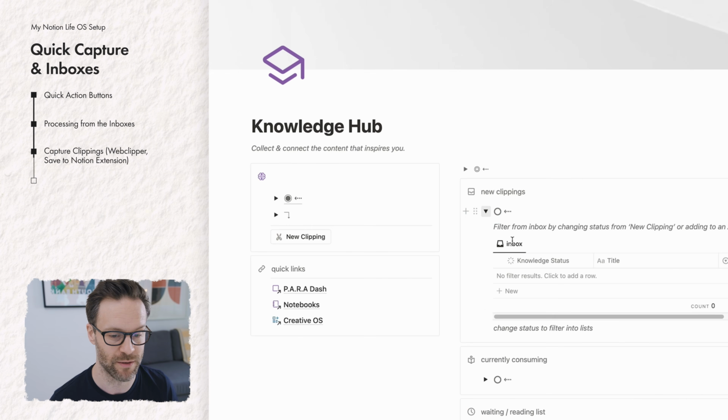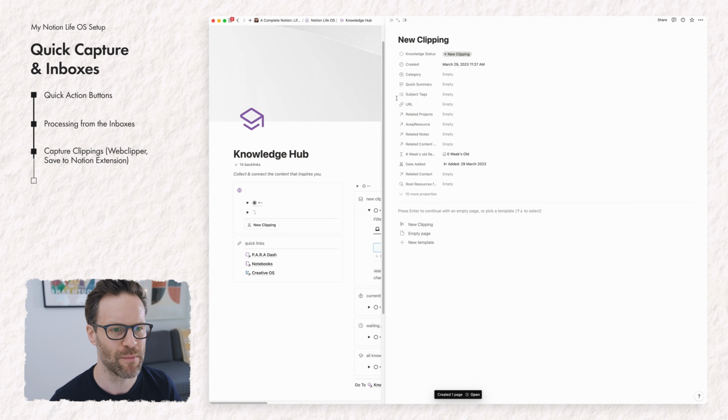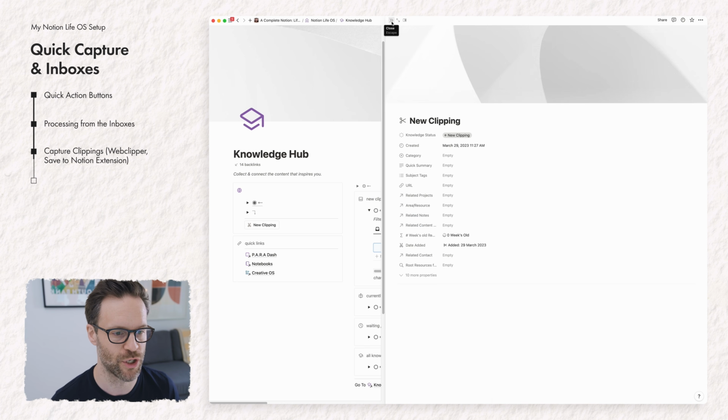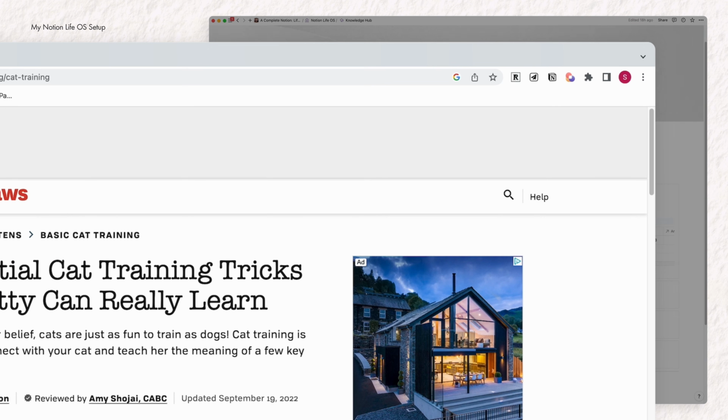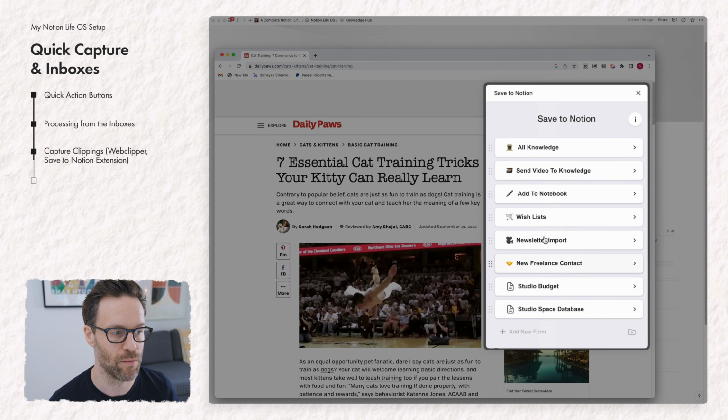So one option would be to just add a new clipping into here and fill it in manually, but that's kind of less useful whilst it's there. What I'm going to do is jump to Google Chrome. You can also do this in Microsoft Edge and install the Save to Notion extension. Here are some forms that I created earlier.